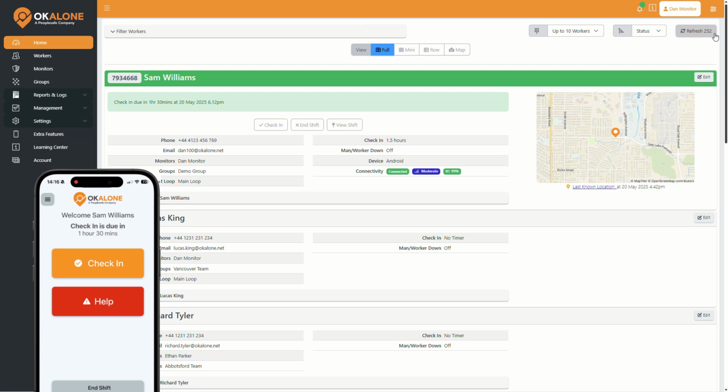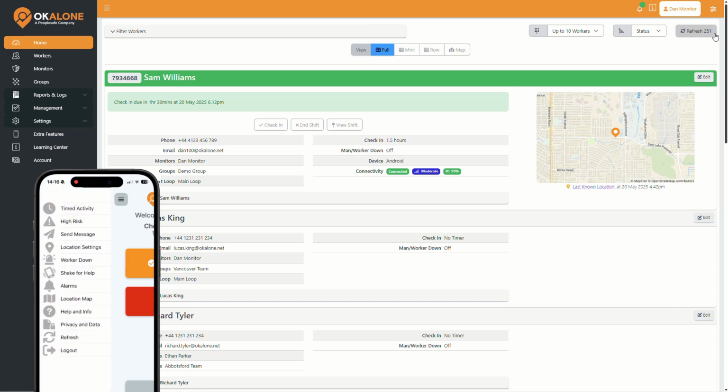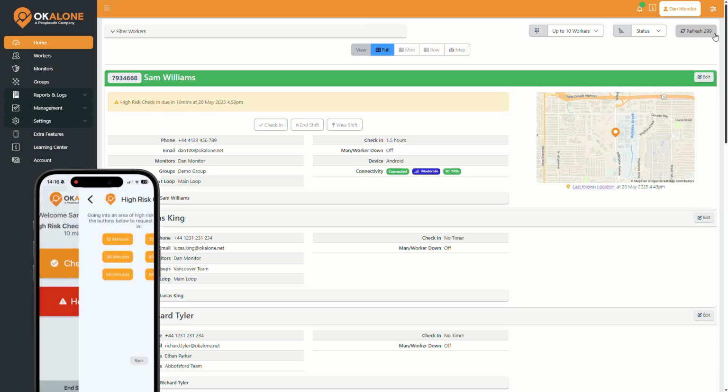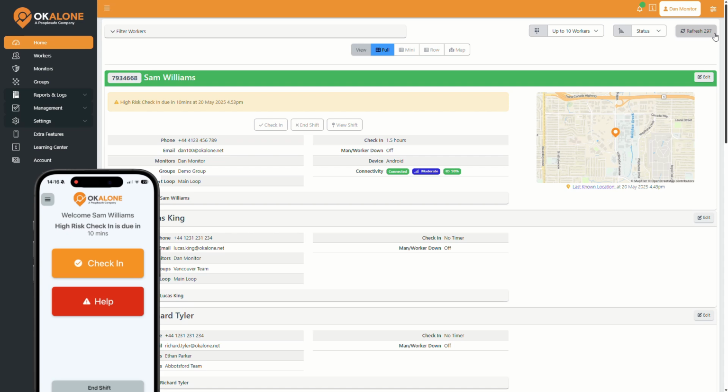To do this, they can simply open the app and choose a shorter time period. Let's choose 10 minutes for this example. If the 10 minutes expires, then a normal missed check-in procedure will start and monitors will be alerted. However, Sam finishes this high-risk task and they're okay, so they check in and continue their shift.